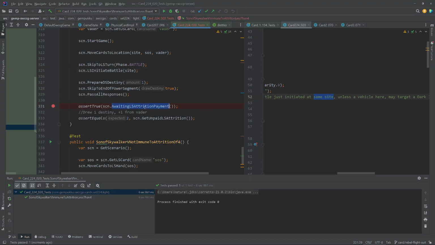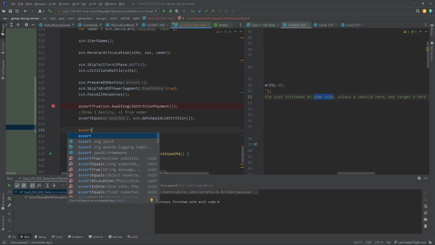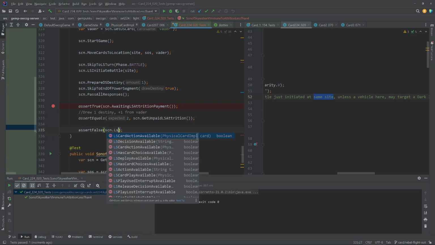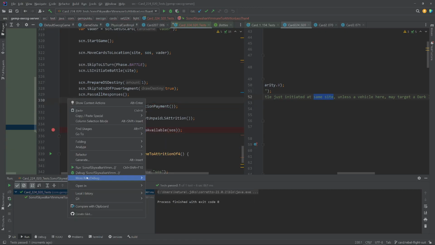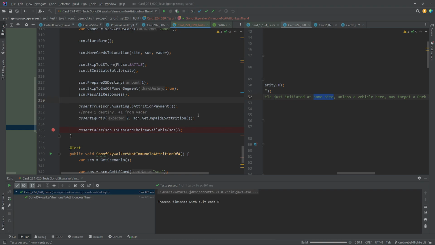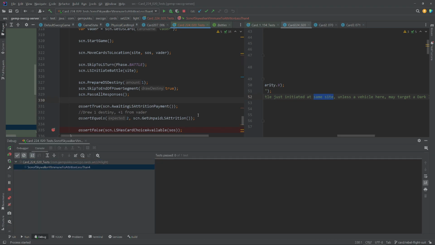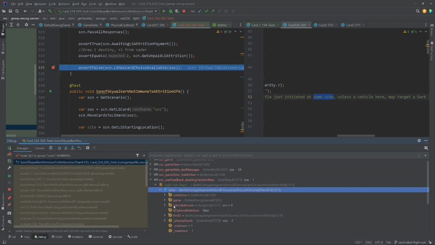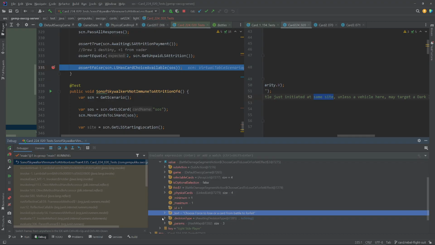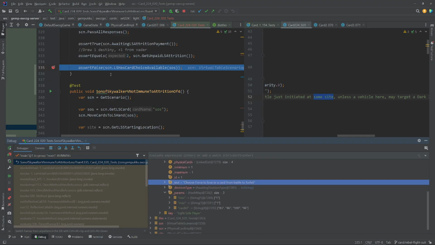Okay, so we have in fact found ourselves in a situation where light side is paying attrition and the amount of attrition that they owe is 2, and then we should assert false scene.light side card choice available of Son of Skywalker. Not quite. He's still available, he's just not required. It's allowed, yeah. So can we just check for, I don't know, what's the best way to do it? We could check for the message that says light side has attrition, but all cards are immune. There's a message for that we could look for, or I don't know what else we would check. So that's probably the best thing to check for.